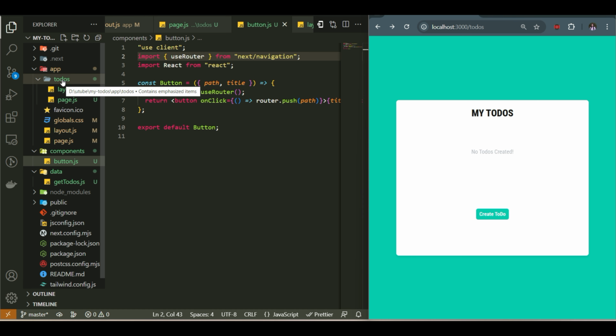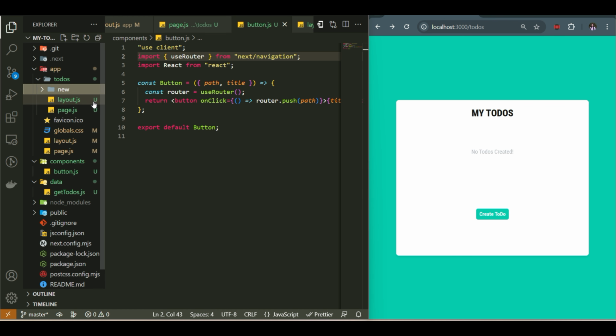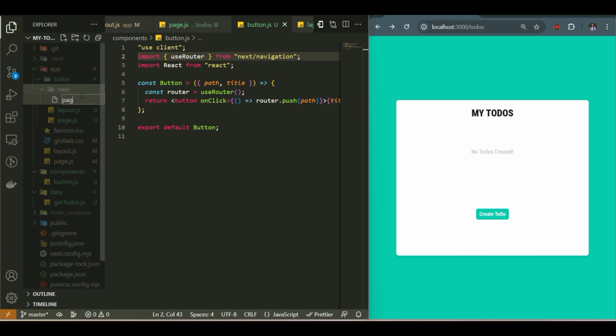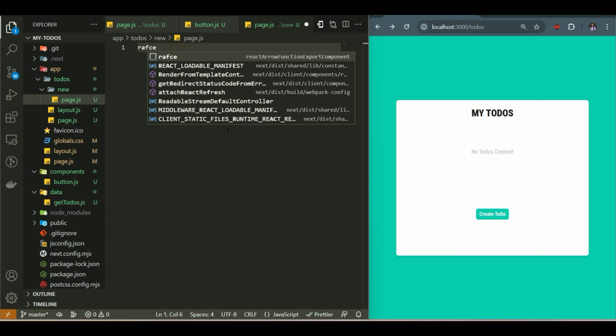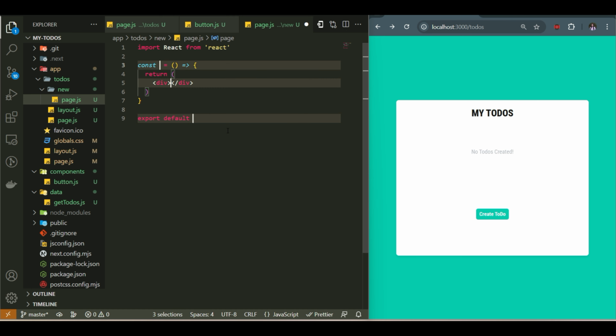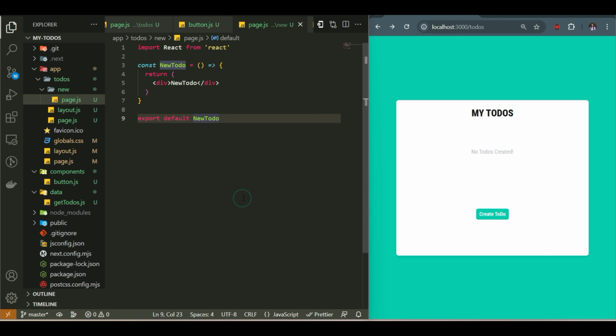So what I'm going to do is, inside the todos folder I'm going to create another folder which is going to be new. Now I'm going to create a file inside it which is page.js, and then I'm going to create the basic component structure for it. So I'm going to name the component NewTodo. Let me save this.